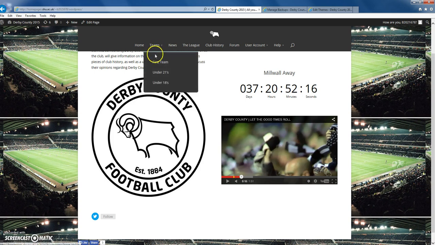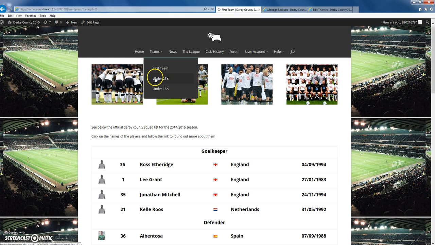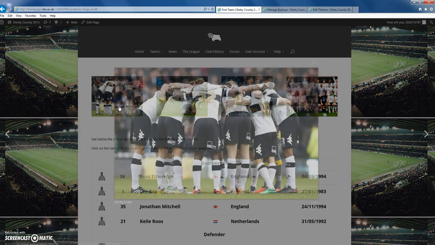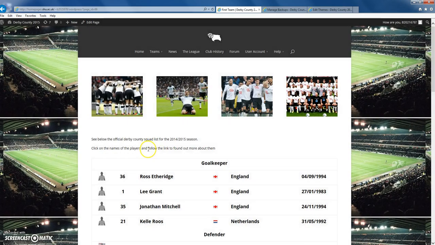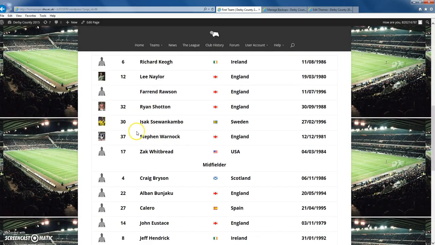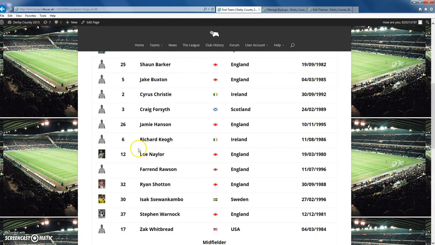I'll now take you through the team pages. So basically we've set up 3 pages, one for the first team, one for the under 21s, and one for the under 18s. So this is the page for the first team. As you can see, we've set up a pretty basic photo gallery. Just flip through some of the team photos, and then we've got a complete team sheet of every single registered player for Derby for this year.